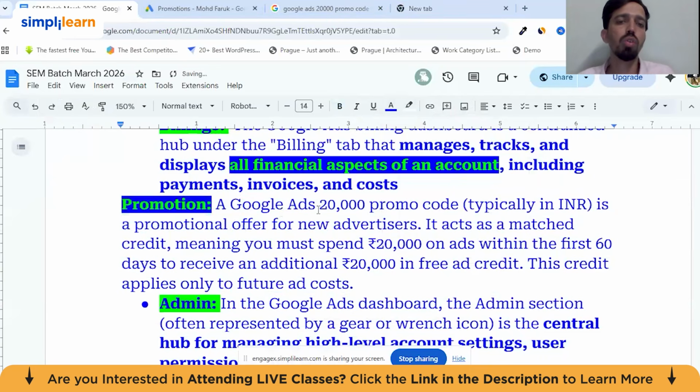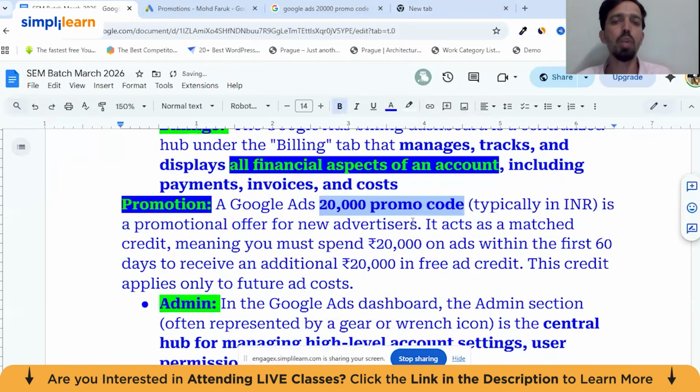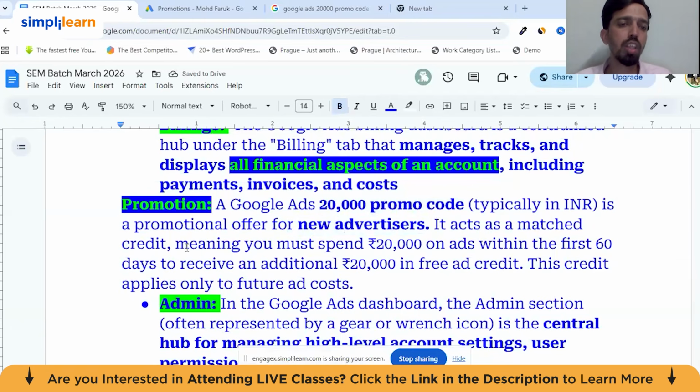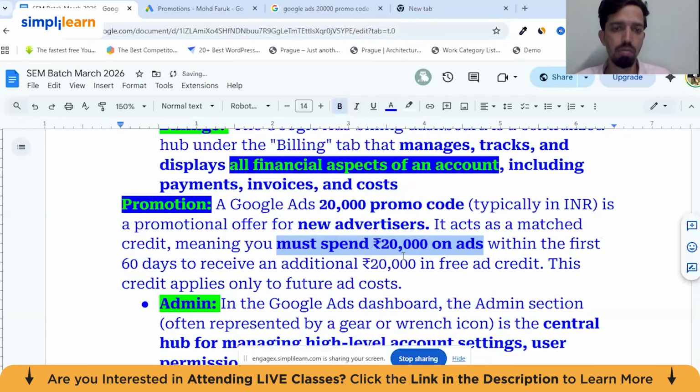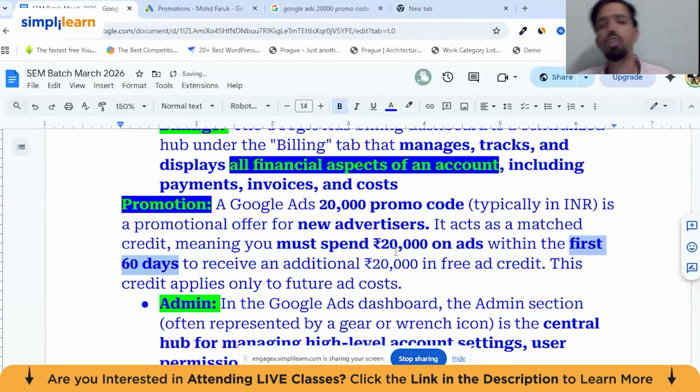Okay. So Google Ads actually gives you a 20,000 promotion code. They'll give you an option of spending 20,000, typically in INR. Suppose let's say Himani wants to run an advertisement. Her budget is 20,000. So she has added 20,000. But before that, you need to add this promo code. Okay. So it is a promo offer for new advertisers only, not for the old advertisers. That's also right. It acts as a spend-match credit, meaning you must spend 20,000 on ads. First criteria, you spend 20,000 on ads within the first 60 days. That is also very important. Within 60 days you have to spend 20,000.